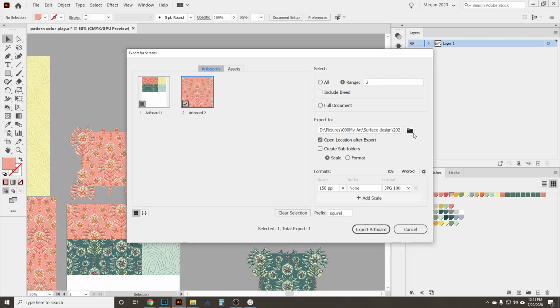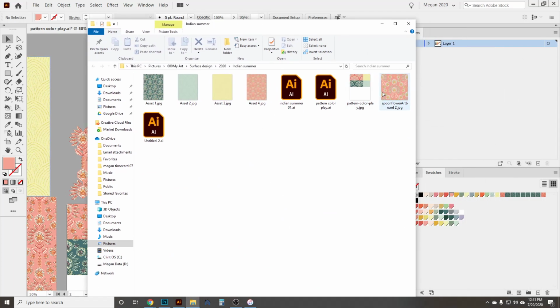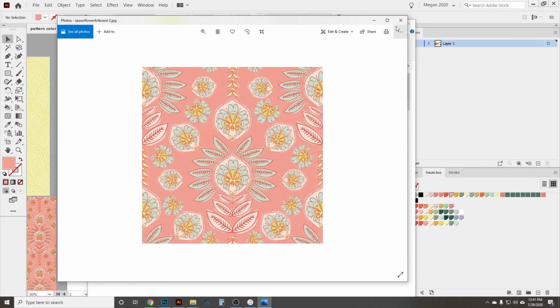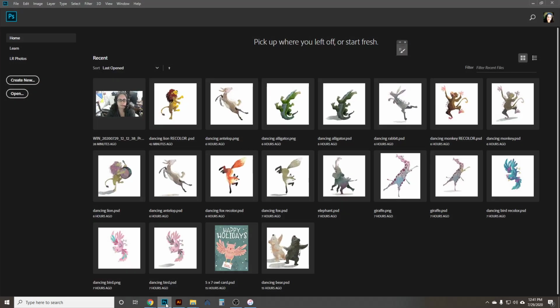You select where you want it to save, what folder, and you can set a prefix, say, Spoonflower, and select Export Artboard. Now it opened up here. You can see this is my repeating pattern. The downside of this is it actually exported it as, I believe, a CMYK. So I'm going to check that in Photoshop.